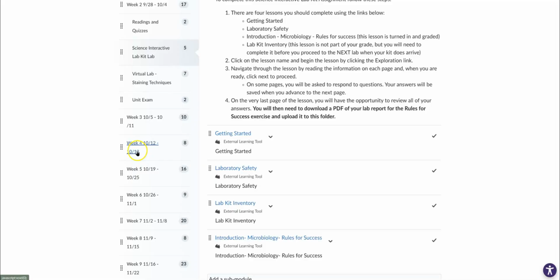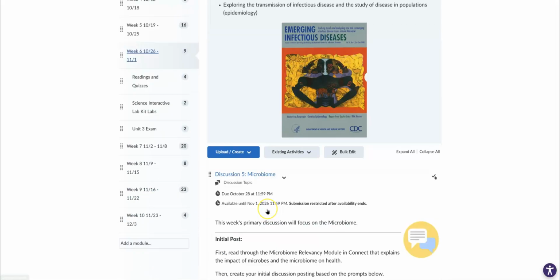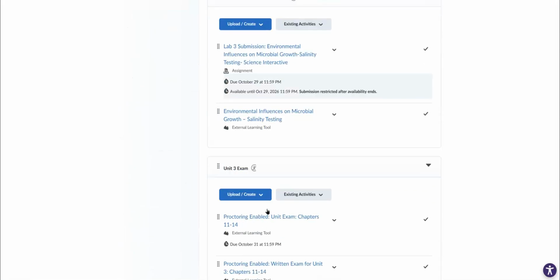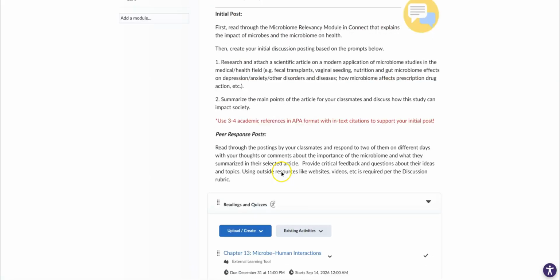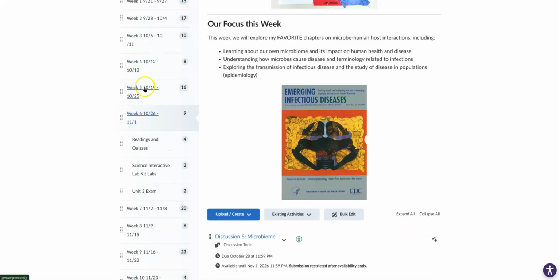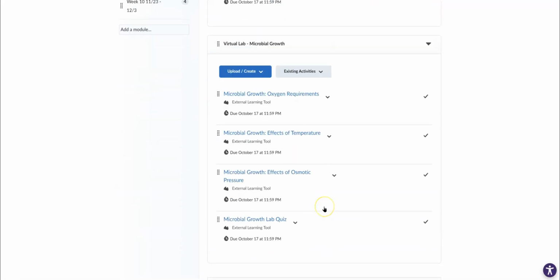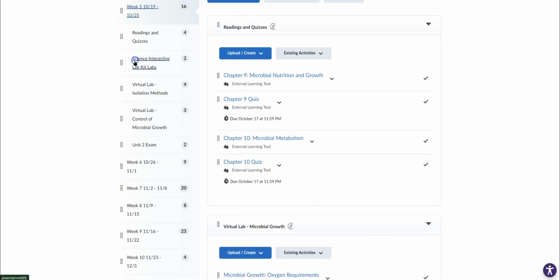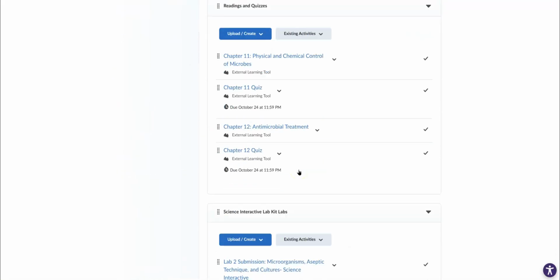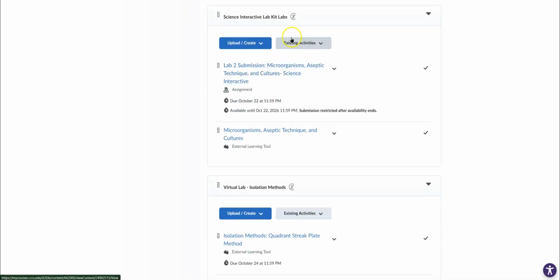So just to give you an idea about when you do need your lab kit, that will start with lab 2. Lab 2 is when you will need your lab kit. And again, this has the directions, and this is the link that will take you directly to Science Interactive to allow you to go in and do your work.